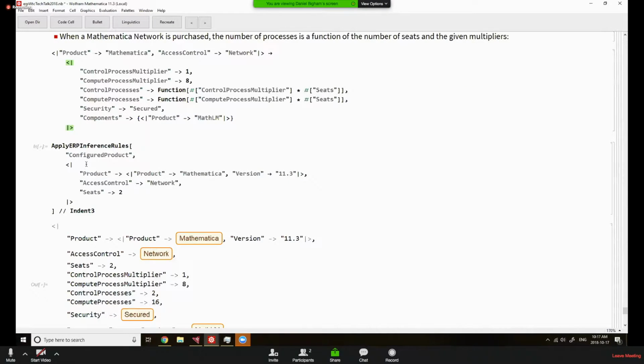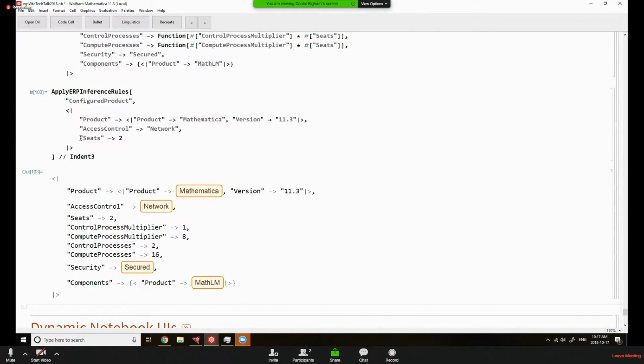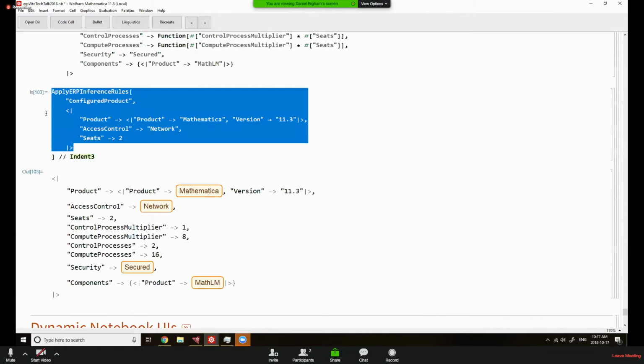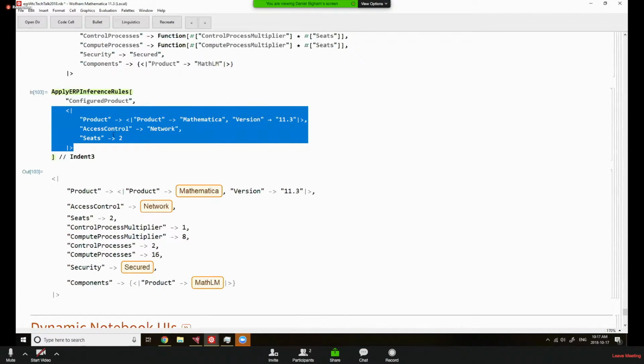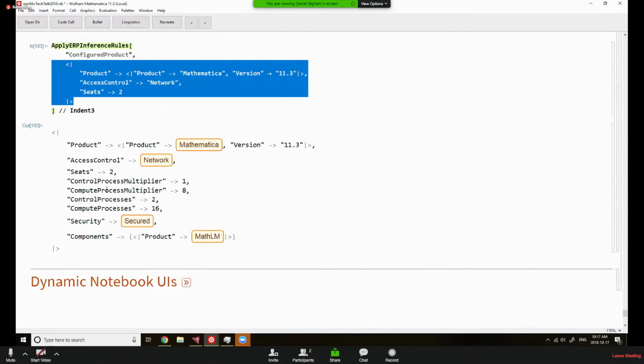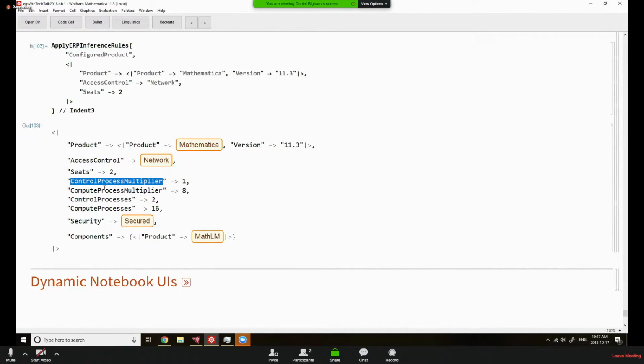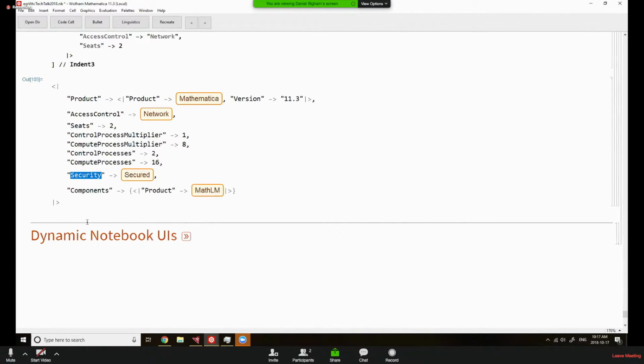So those are examples. Now let's actually run one of these. We have what we call a configured product here of a Mathematica network with two seats. And when we apply the inference rules to that, you can see that it fills in these various properties with values according to those inference rules.